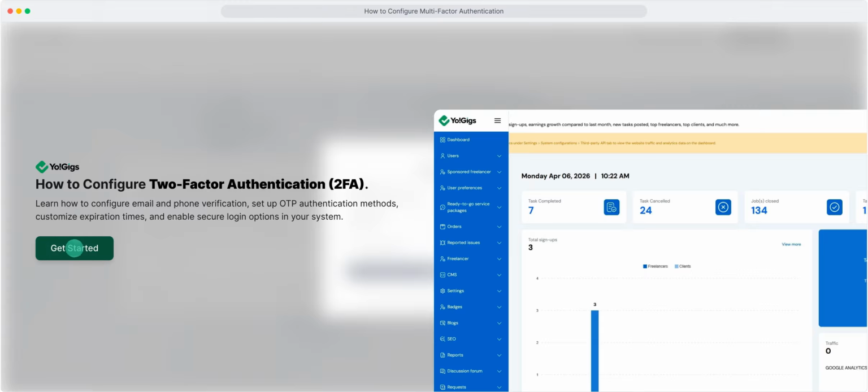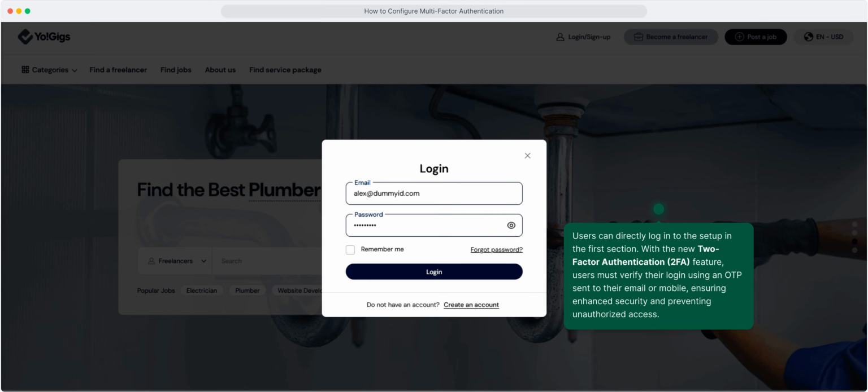How to configure two-factor authentication. Learn how to configure email and phone verification, set up OTP authentication methods, customize expiration times, and enable secure login options in your system. Users can directly log in to the setup in the first section.